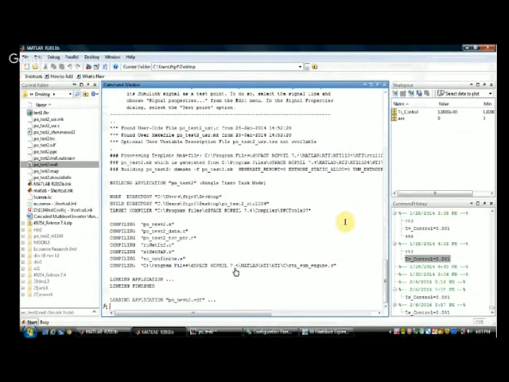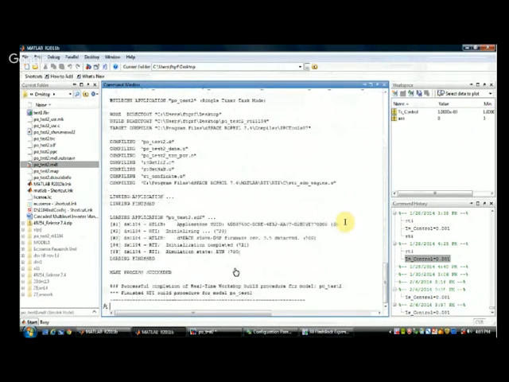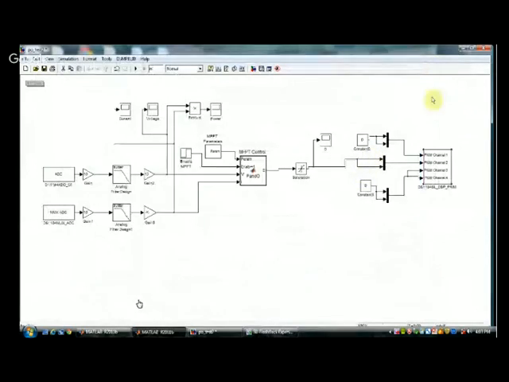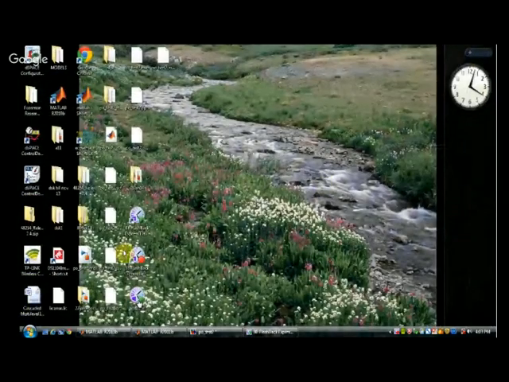So now the program is running. So now it is successfully burnt. Okay, make process succeeded. It has succeeded. So now I am just closing everything and I am just minimizing it. Okay, now I am going to the ControlDesk.